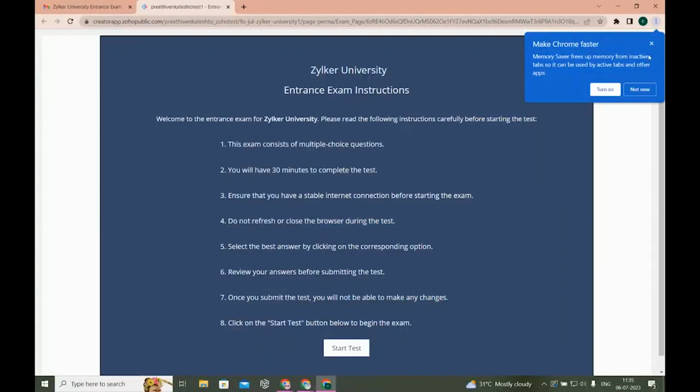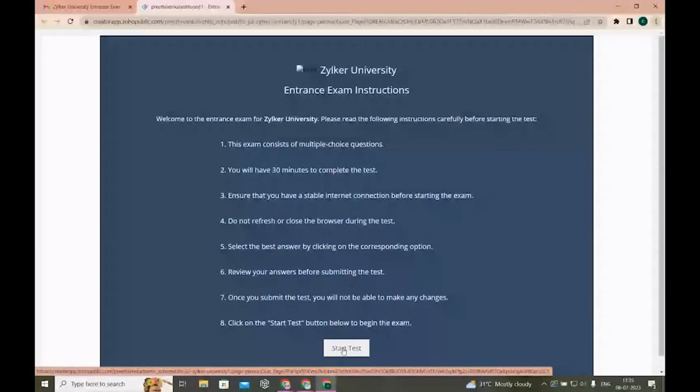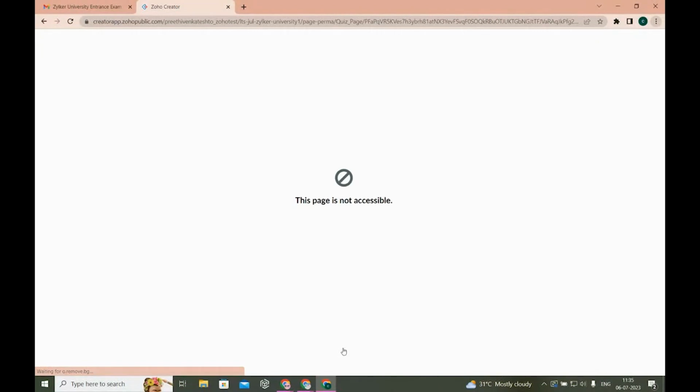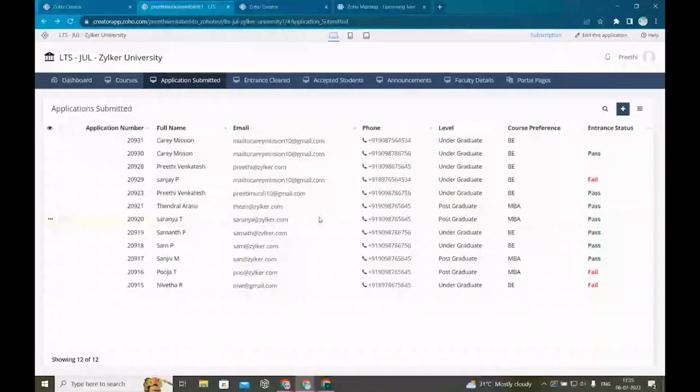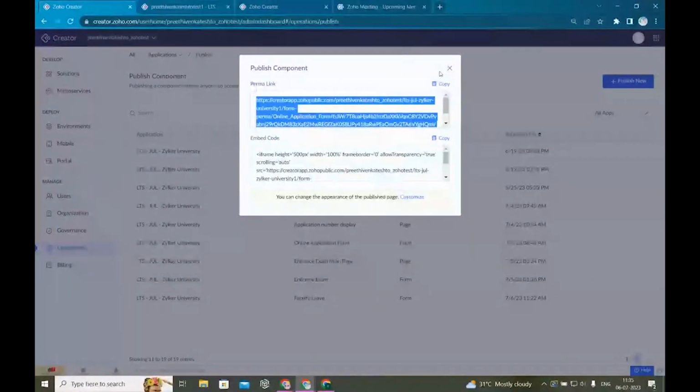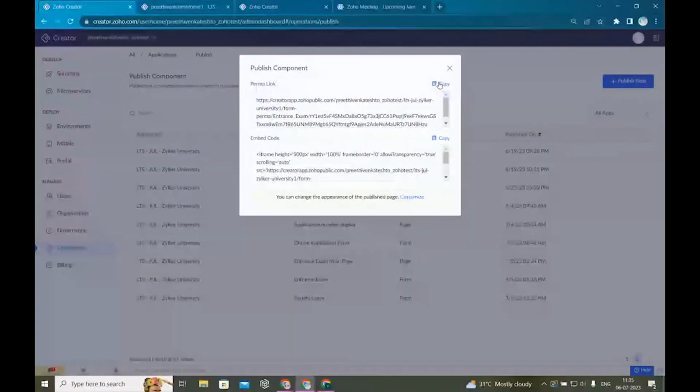So I'm clicking on the entrance exam. This is going to be the instruction page. I have just built this instruction page with the help of a snippet. So when I click on the start test, oh my God, the page is not accessible. This is because, as I said before, I'm just publishing my page, right? So I have to publish my page and then I have to use it. That's why it's not working.